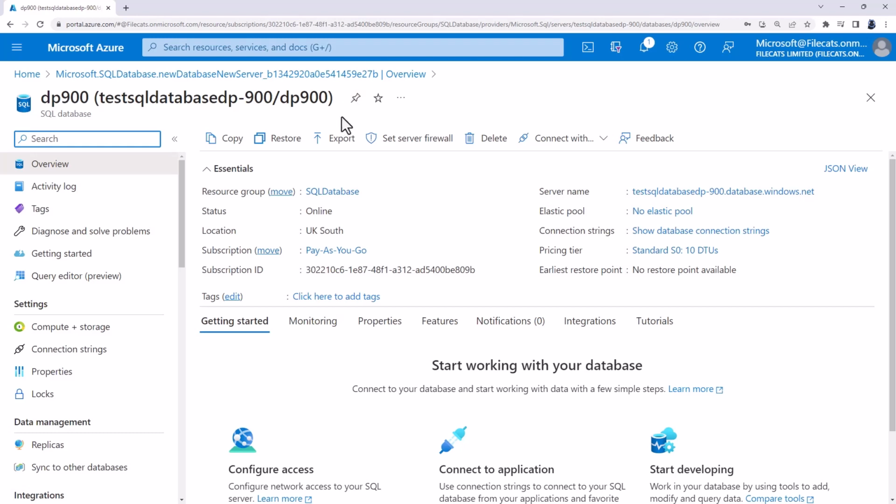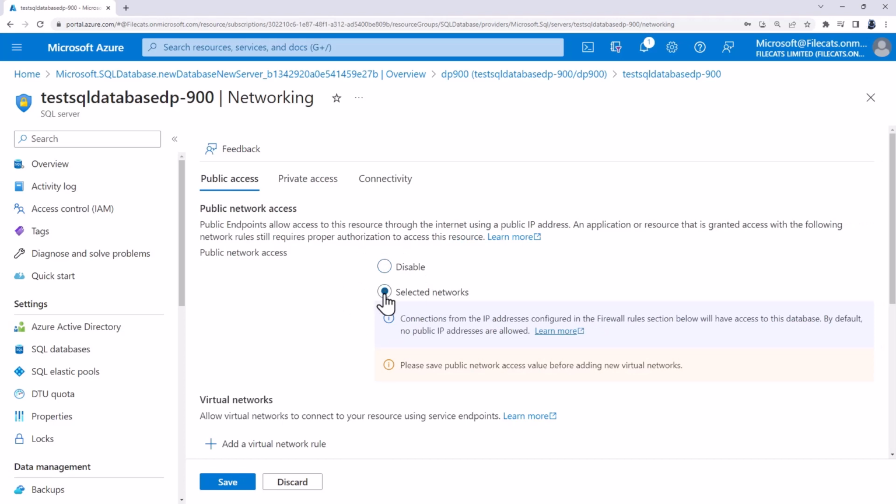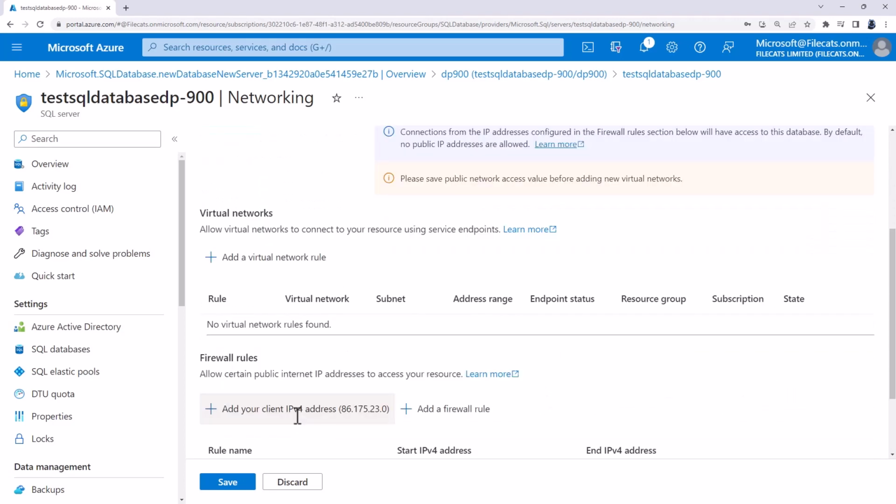So I want to use this database, but first of all, I need to set the server firewall. So I'm going to click on it and you can see public access is disabled. That's because we set it as no access. So I'm going to say selected networks, and then I'm going to add my own computer, my own IP address as an allowable connection. So I'll click on add your client IPv4 (Internet Protocol version 4) address.